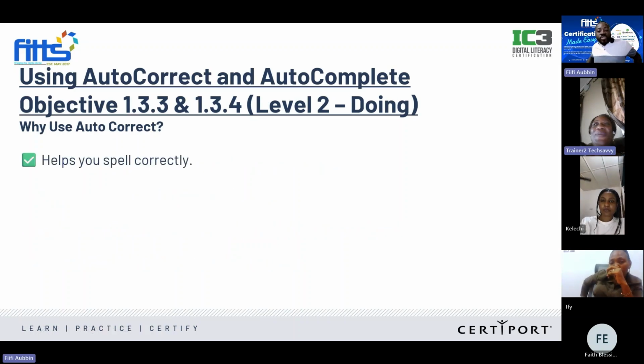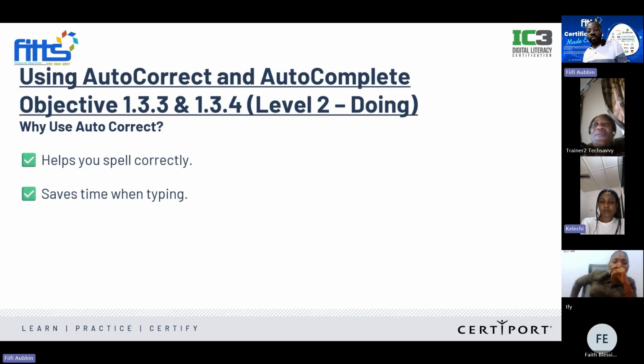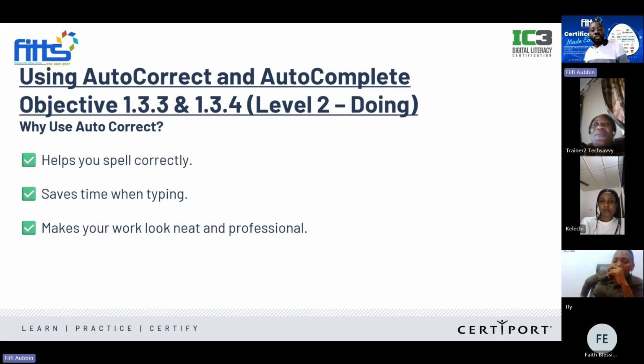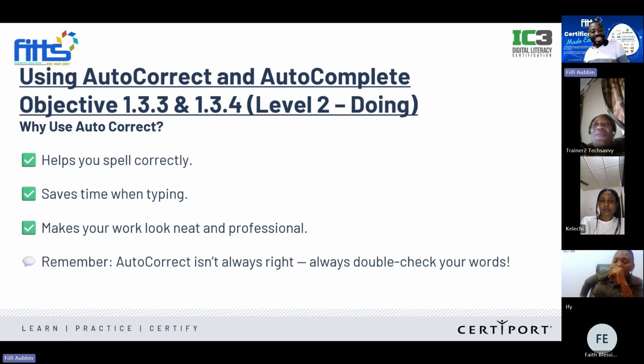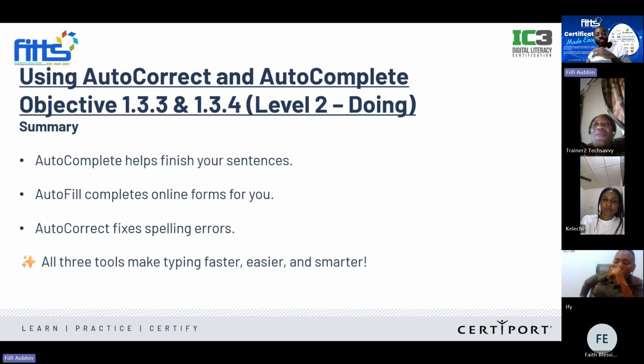So the autocorrect helps you spell correctly. Yeah, so that you don't worry yourself so much about the spelling. And it saves time when typing. Then it makes your work look neat and professional. Then autocorrect isn't always right. Always double check your words. Okay. So you always need to double check your words. It's not always right. So autocomplete will tell you something else. That's not what you meant. Yeah, that is it.